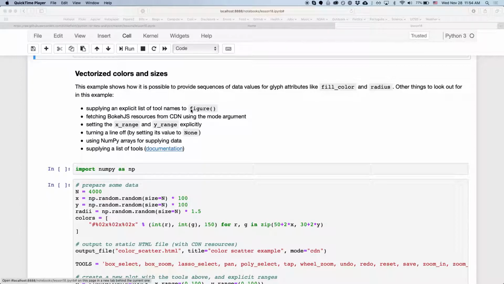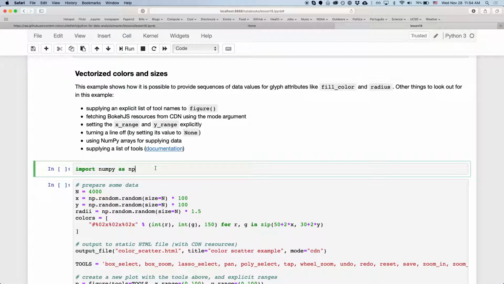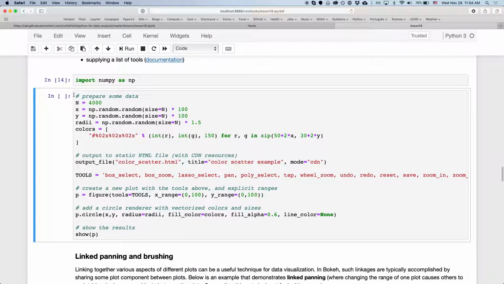supply an explicit list of tool names. We're going to use CDN mode. We're going to set the X and Y range explicitly. We can turn a specific line off, use NumPy arrays for data, and supply a list of tools. So we're going to import NumPy, and then here we're going to specify the data.